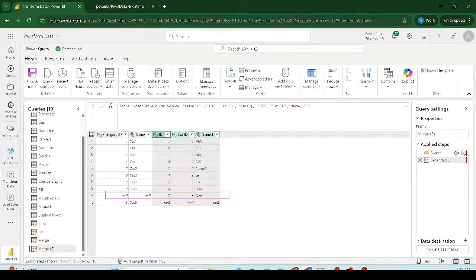Not having ID on the left, not having ID on the right. This was our matching column. This versus this. Same thing we have done on SQL. Same thing we have done on Power Query. Same thing we are going to do on PySpark also.